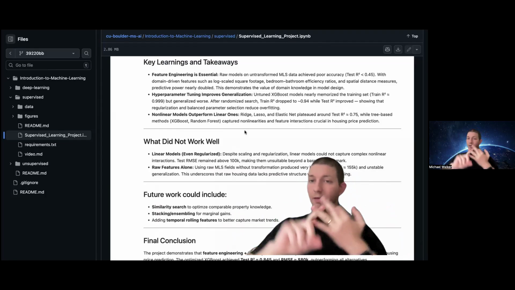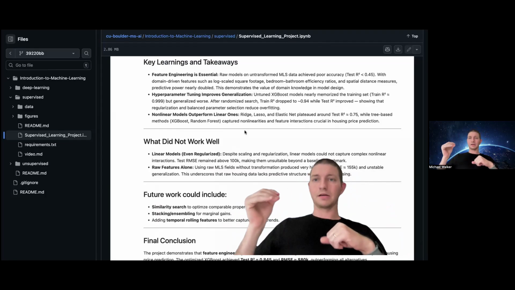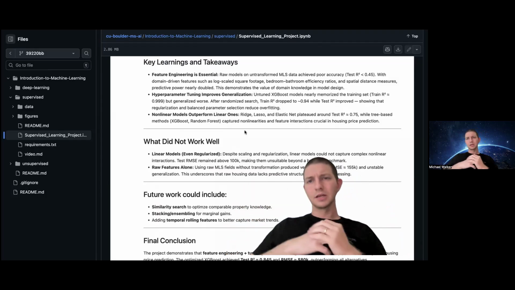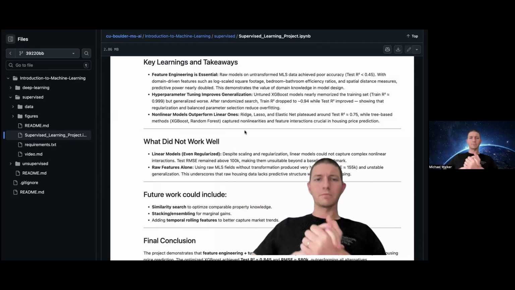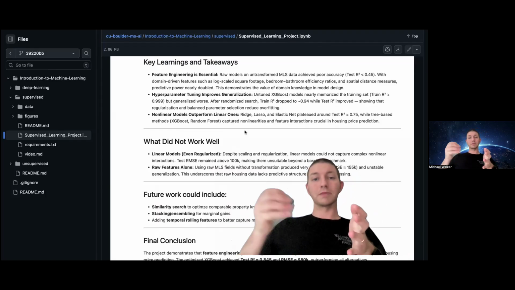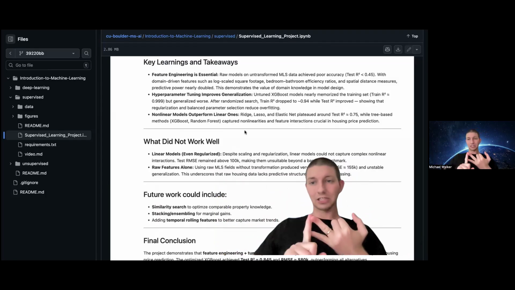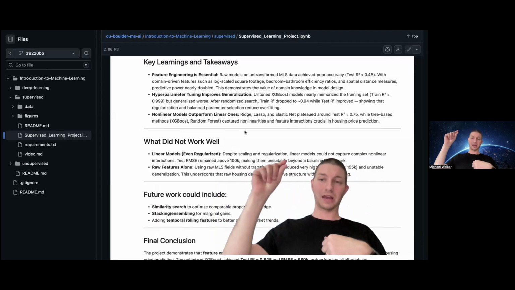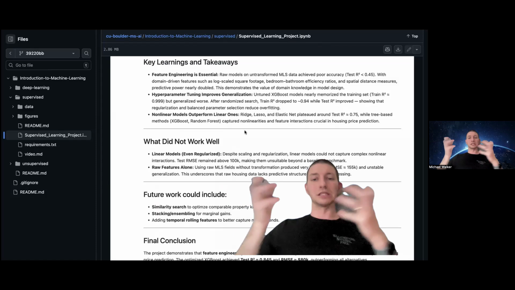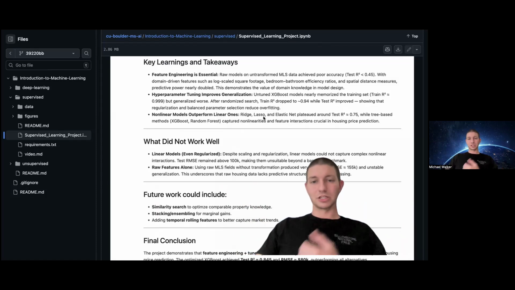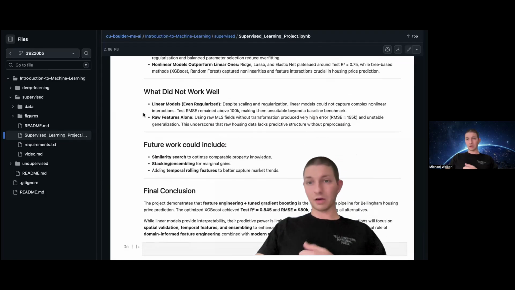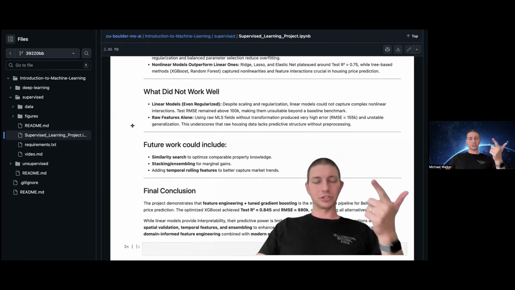We saw hyperparameter tuning on that final model helped marginally. Feature engineering was definitely more important. Another big one we saw was that nonlinear models outperformed the linear models. I had done random forest and XGBoost, and all of those had superior performance to the linear models, such as Ridge, Lasso, and ElasticNet. So what did not work well, taking a step back again, was linear models and the raw features alone.